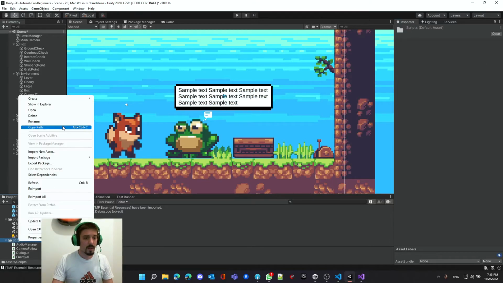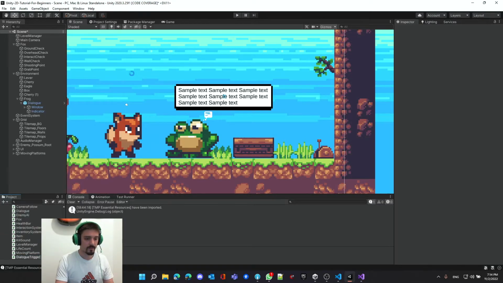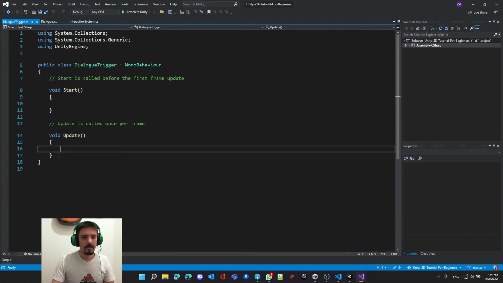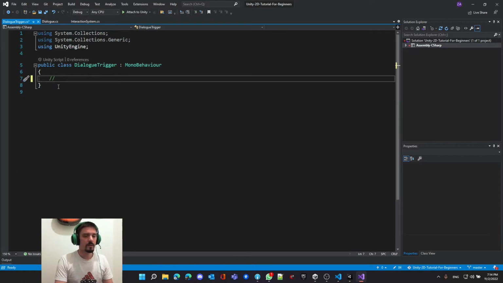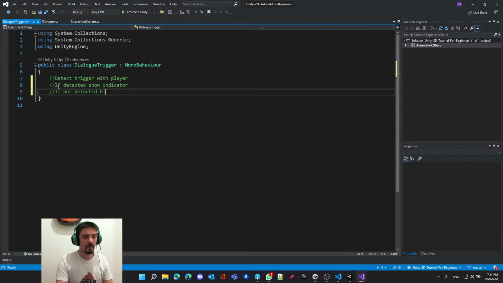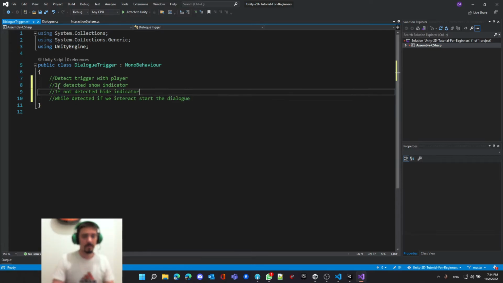So in order to do this, let's create another script, call it dialog trigger. It's going to be a simple script, really easy, has two methods, and that's it. In here, what we're going to do is detect trigger with player. If detected, show indicator. If not detected, hide indicator. And while detected, if we interact, start the dialog. That's all about it.